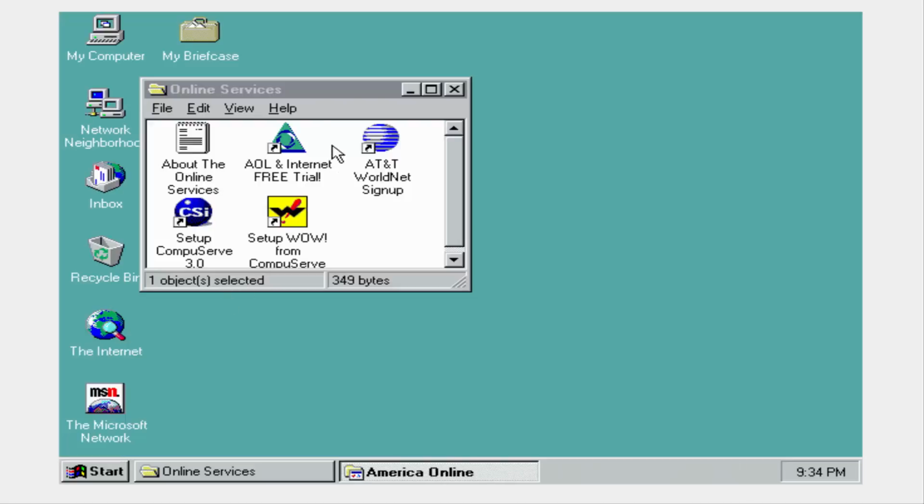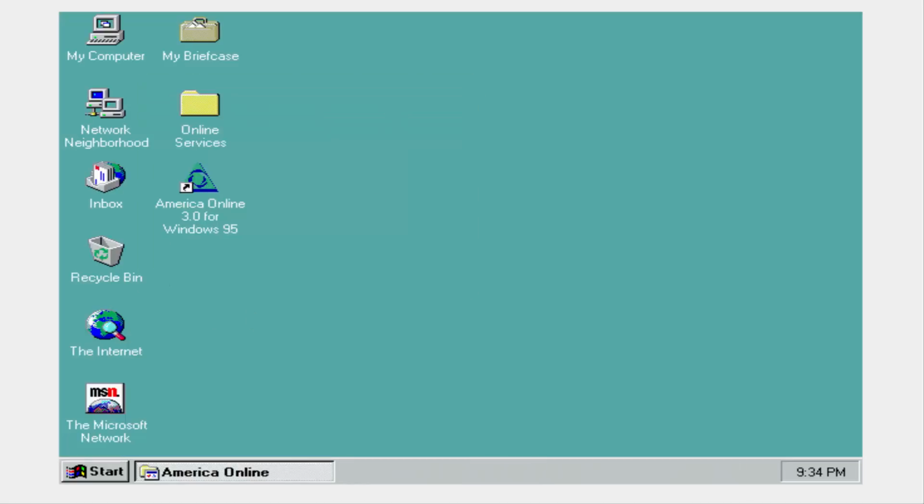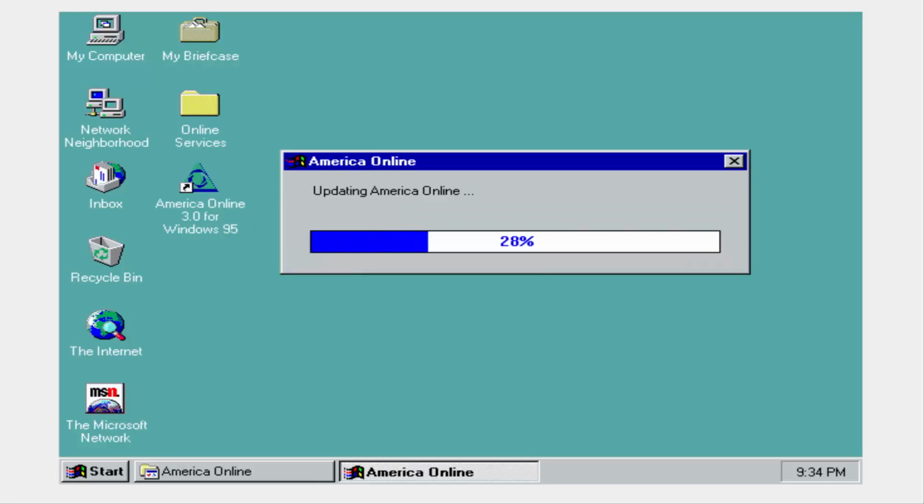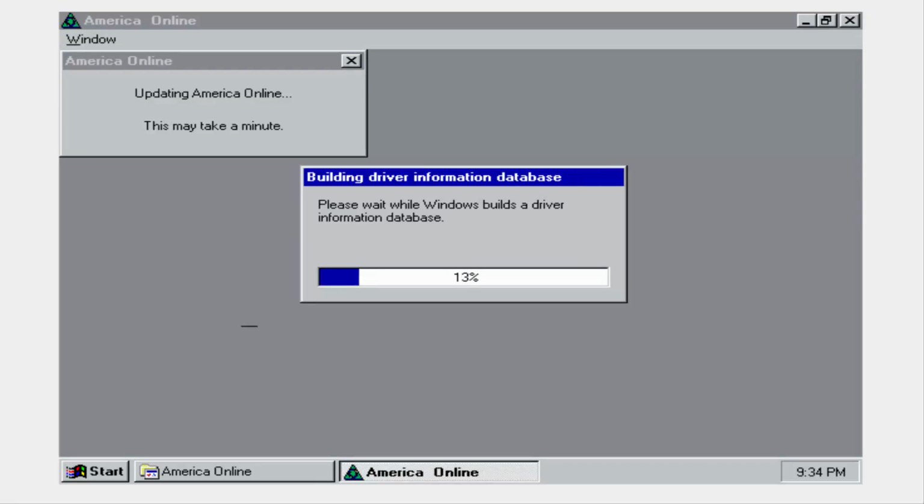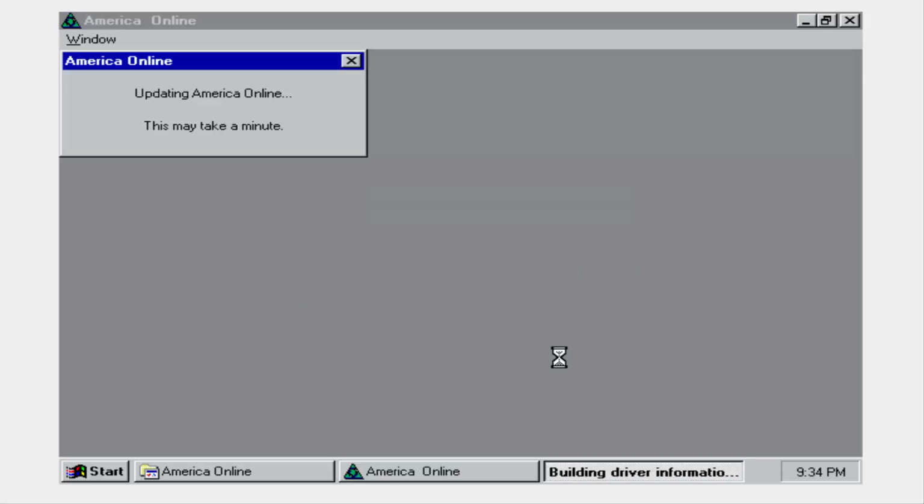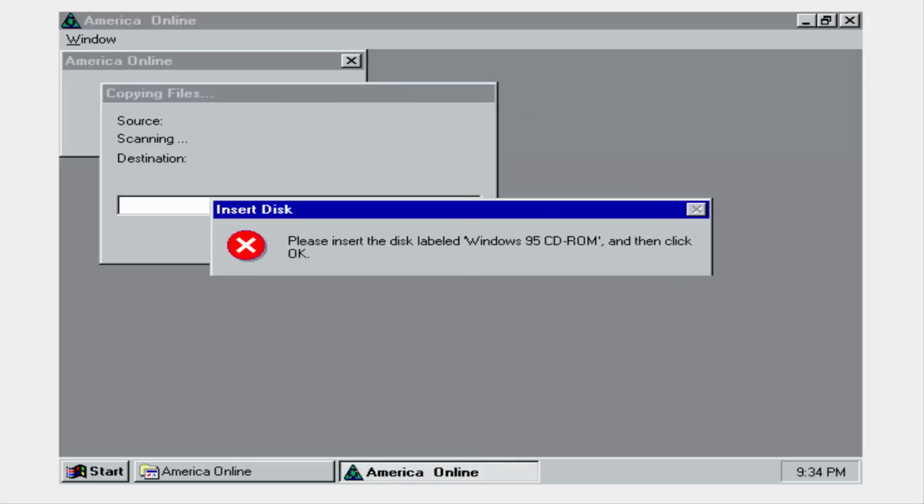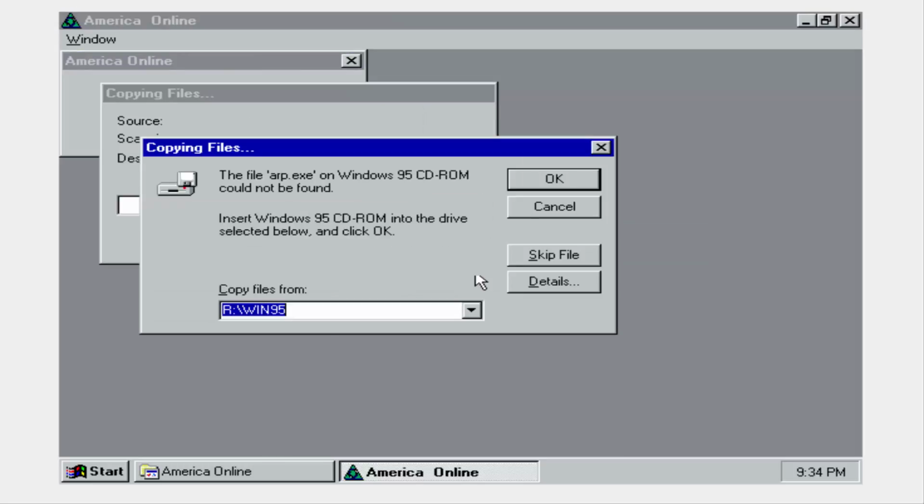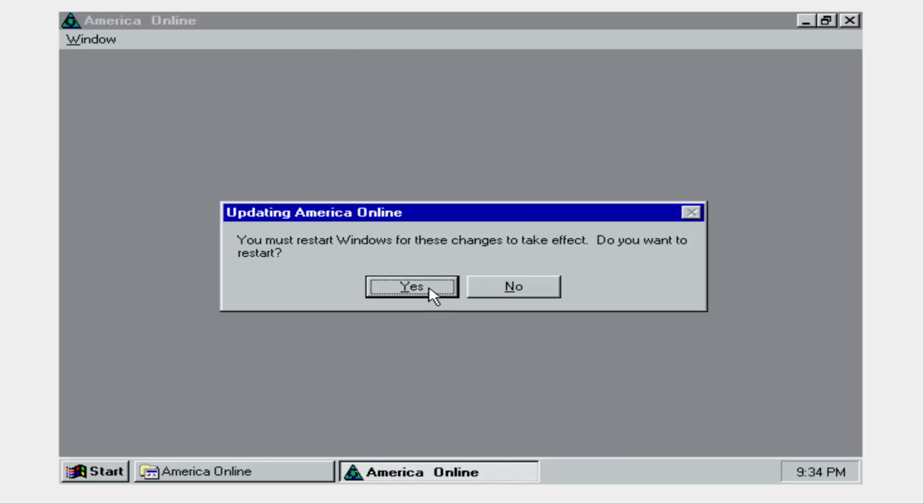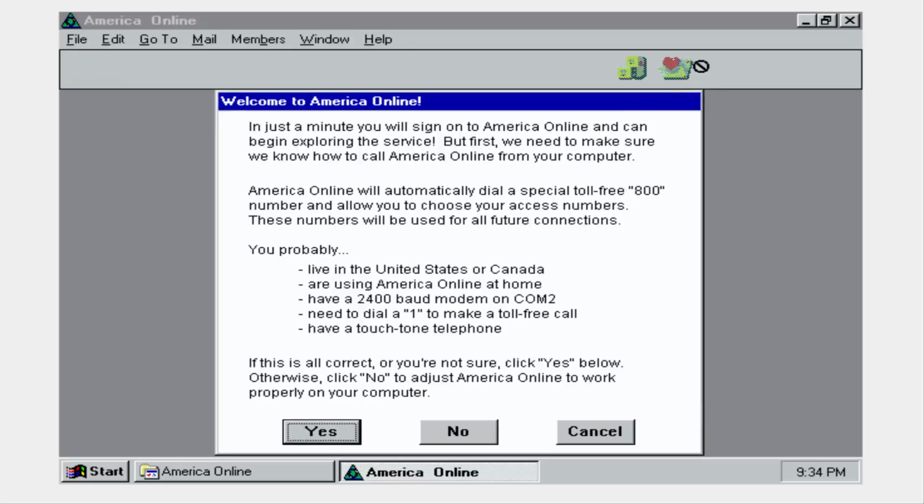You're ready to use America Online. Alright. Let's see what this would look like, what AOL used to look like from back in the day. Here we go. Build a driver database. Please insert. I have to install some more. I'm just going to cancel that. Please insert. No. Cancel. You must restart Windows. I'm not going to restart Windows.